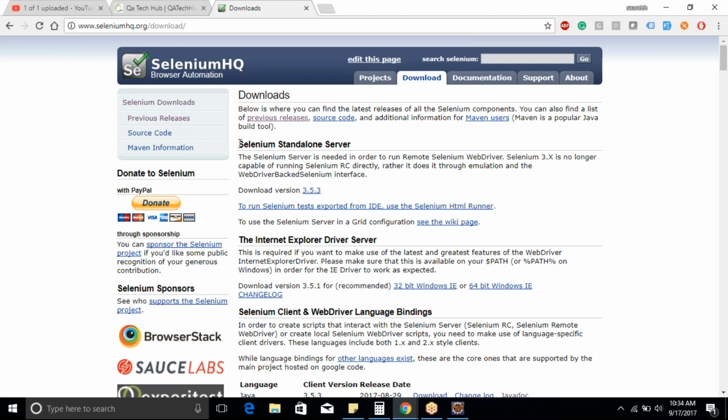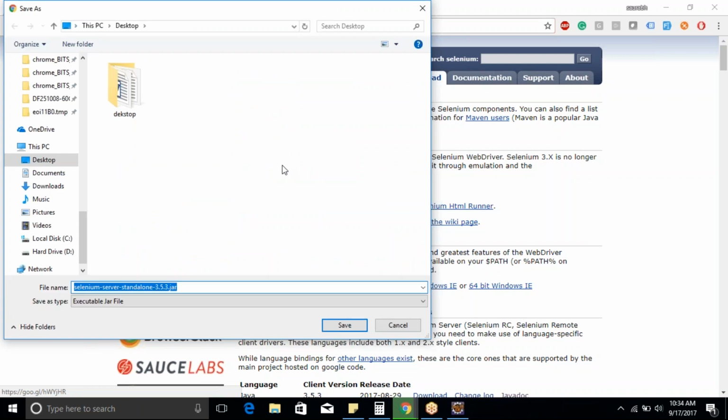In this location, there are multiple sections which I want to refer to. The first one is the Selenium standalone server. In this section, you will get the latest Selenium jar file. This Selenium jar file 3.5.3 is the latest one. Just click on it and it will start downloading. What I recommend is that you keep every jar file, whatever you're going to use in your course or later in your project, in one libs folder.